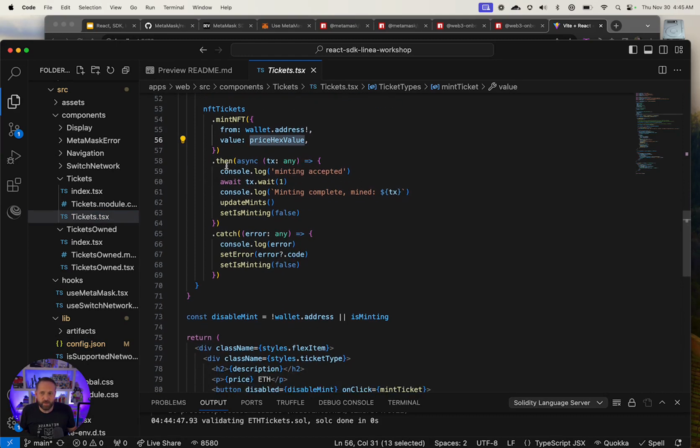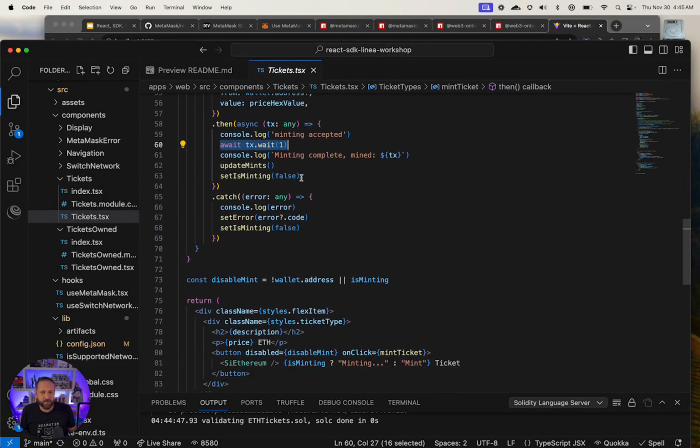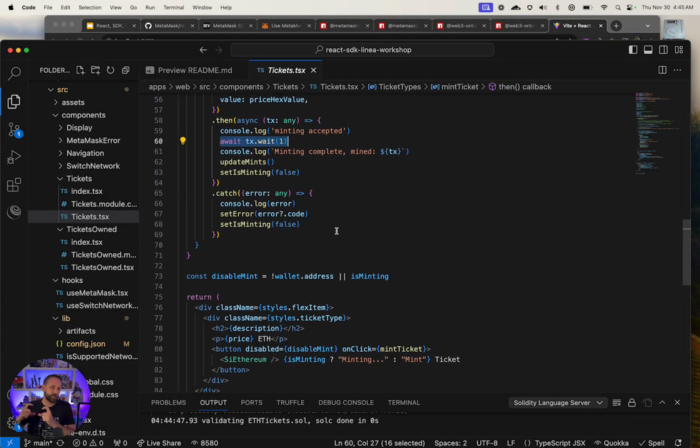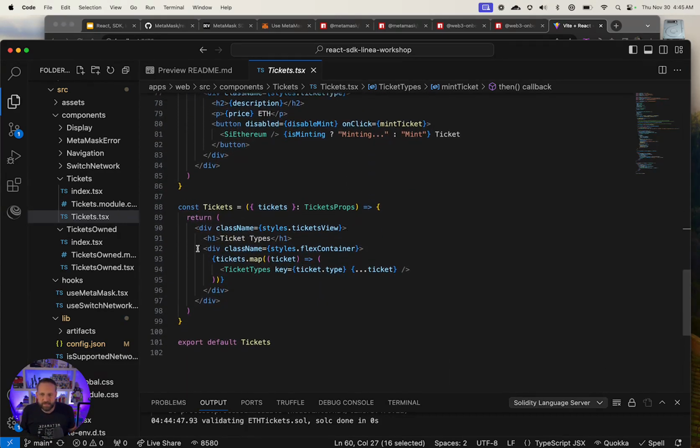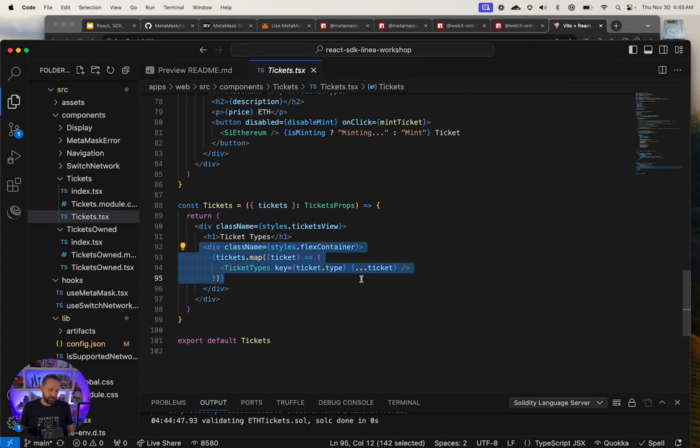And then what we want to do is await that transaction. And then we're doing some very basic state management in our component here. We're just setting whether minting is false or true. That's how we're able to disable that button so that someone can't click it again until the minting is finished. And then we just have our tickets listed out here, which is the two different tickets that we have.